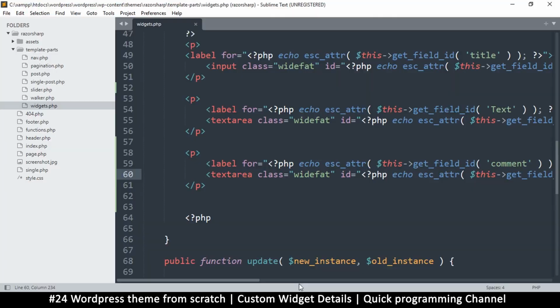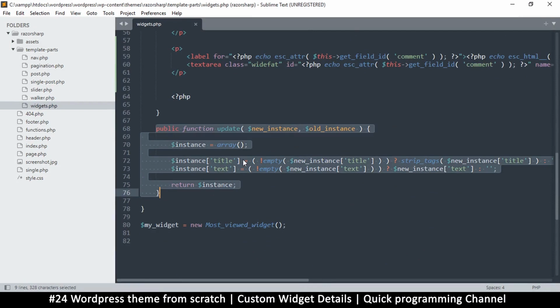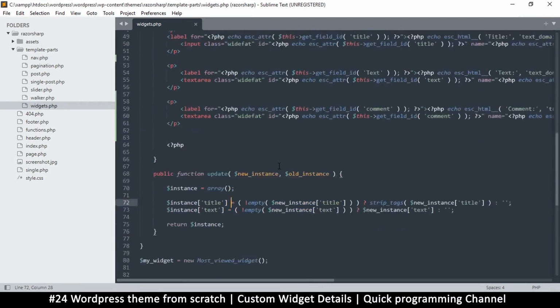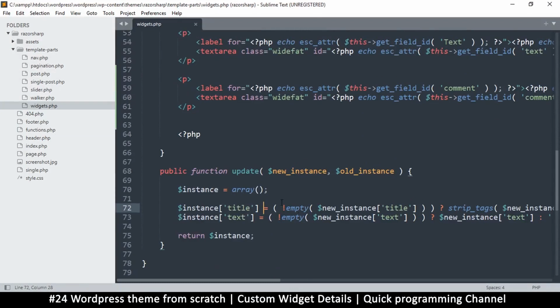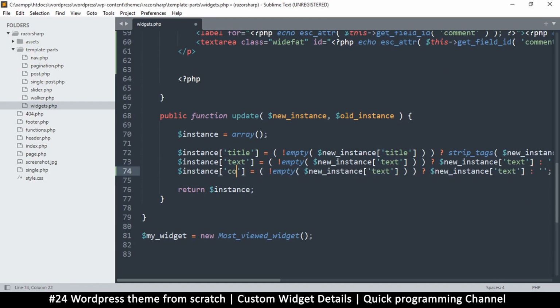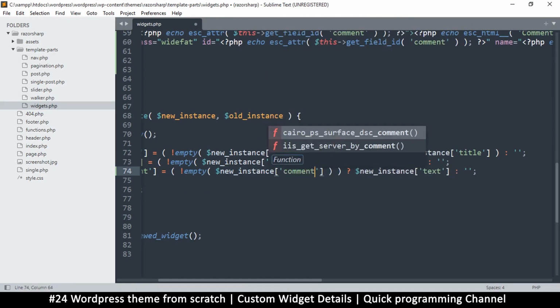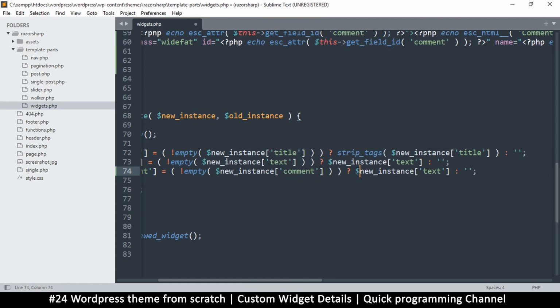So why is that? Now the reason it's not saving is because saving is done in the update function here. So in the update function, what we need to do is add an instance version for our comment. So I'm just going to duplicate this and just add one for comment like this. So we are sending this inside the instance, which is like the post variable, right? So instance comment there, and then we're checking if there's nothing in there. If it's not empty, use that instance comment. Otherwise, you put the new instance text.